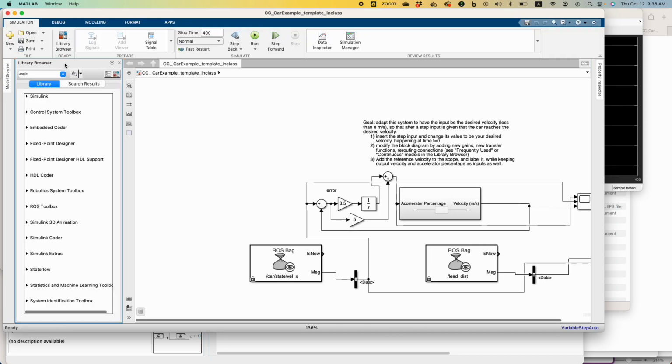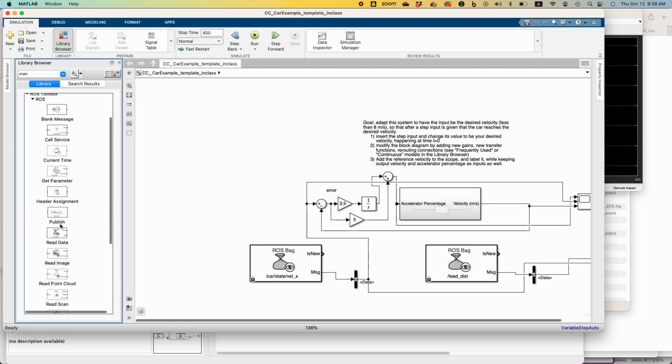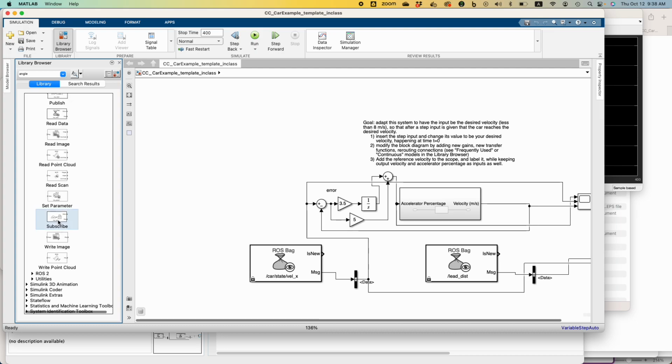All right, scope, I don't need it. Library browser, I need it. What do I need to add? I need to add inputs. I need to subscribe. ROS toolbox, ROS, subscribe. Here it is.